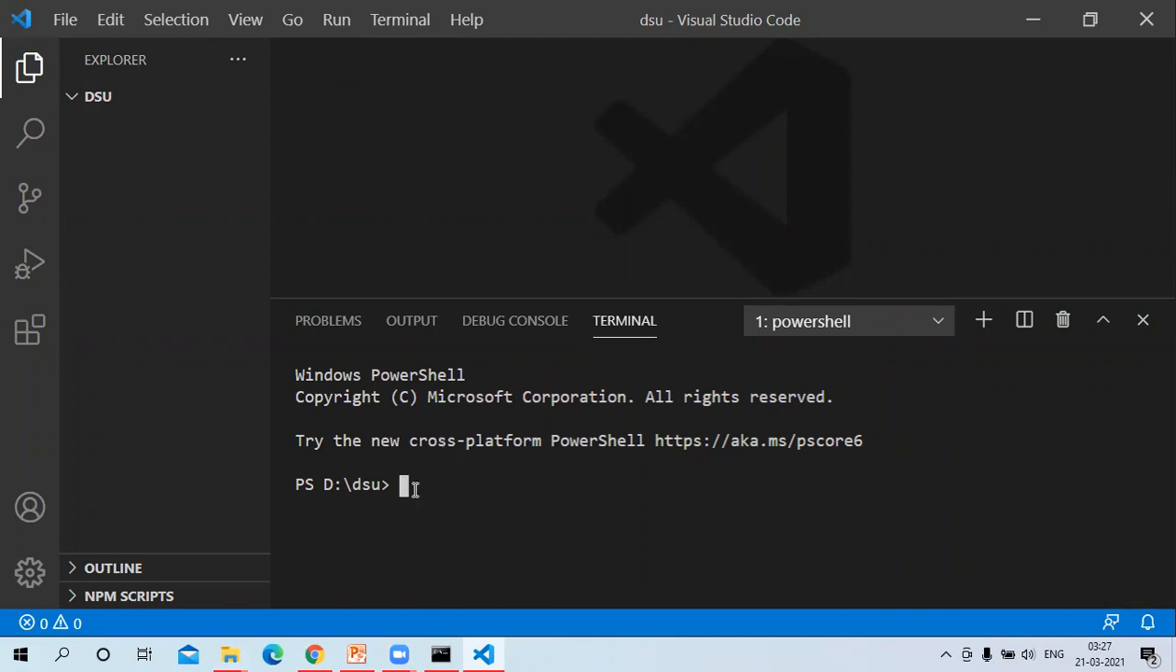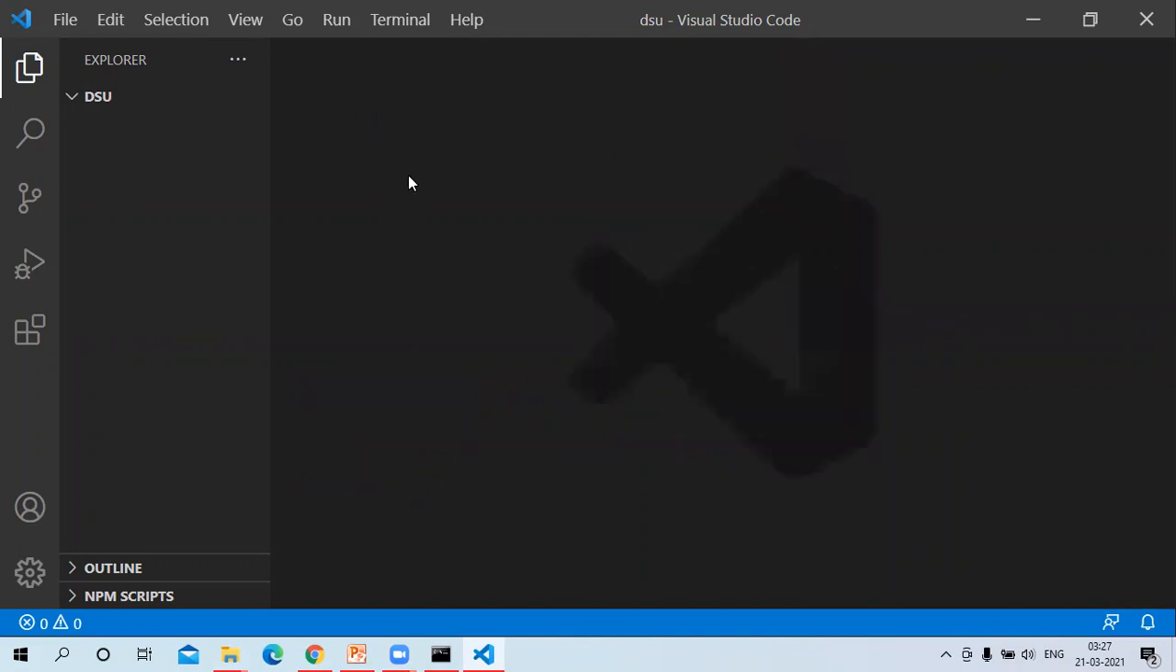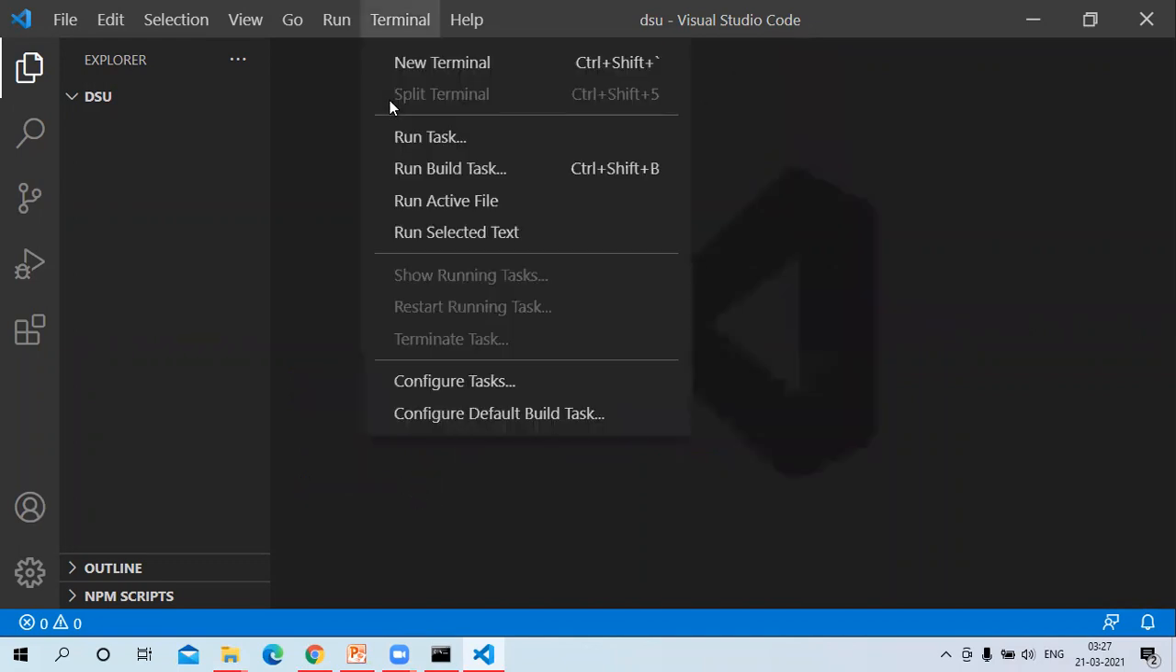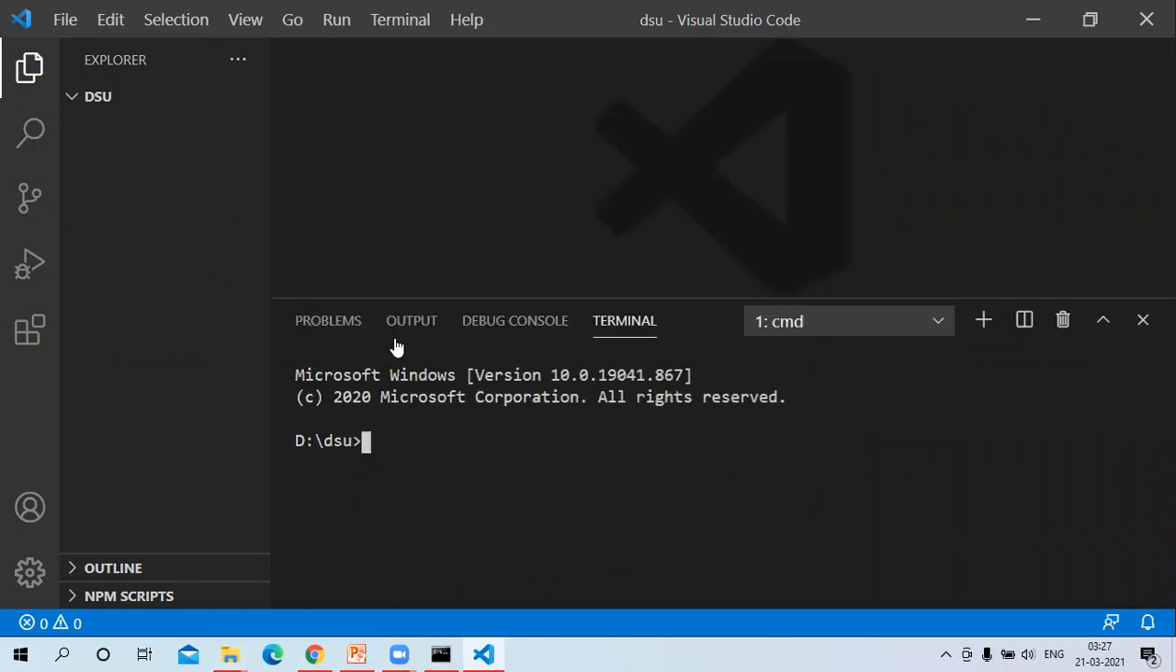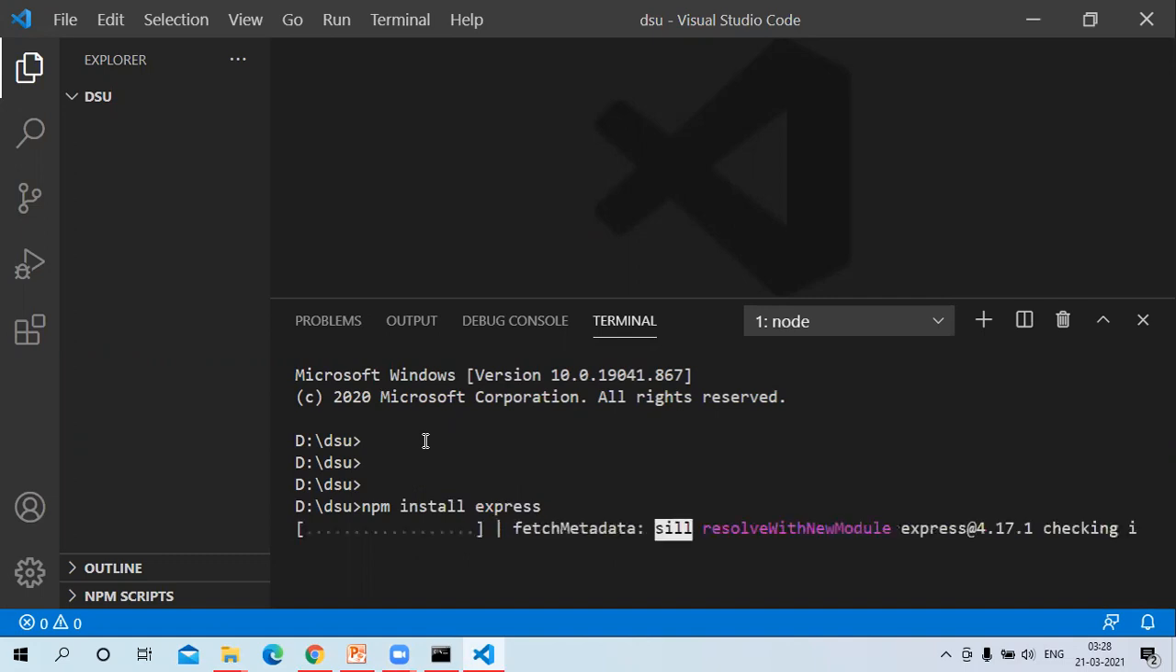So exit out of this PowerShell like this. Next, open the new terminal and then new terminal. So now we are in the MS-DOS prompt. This is DSU. Here you give a command like this: npm install Express. So this will install Express. So please note that your internet should be on when you are installing Express.